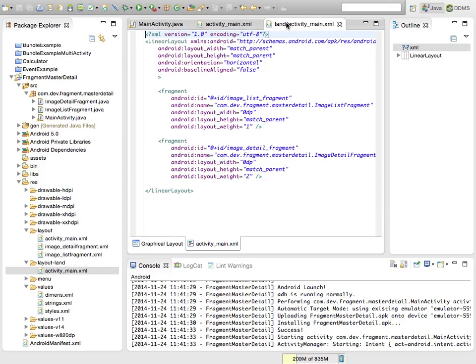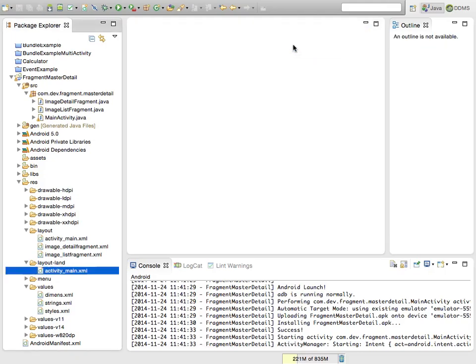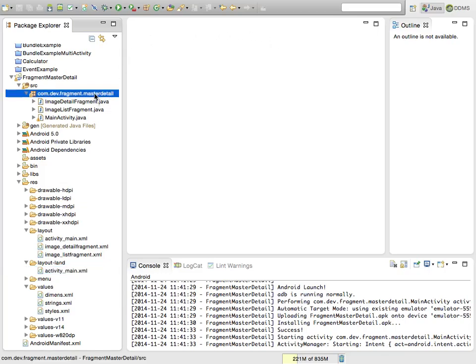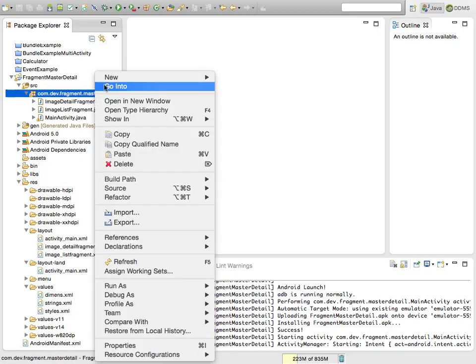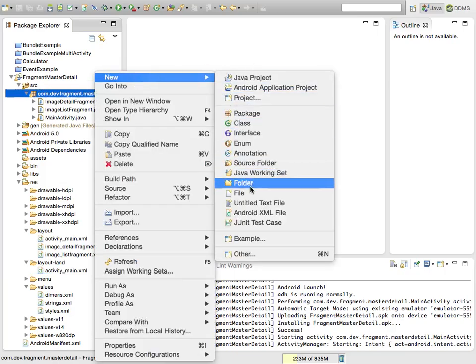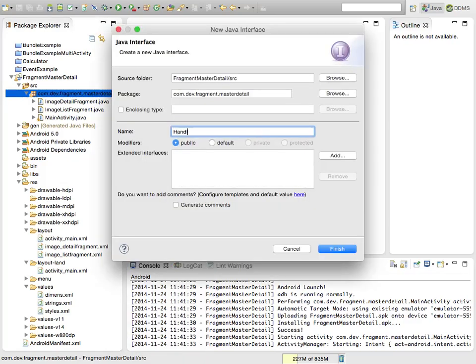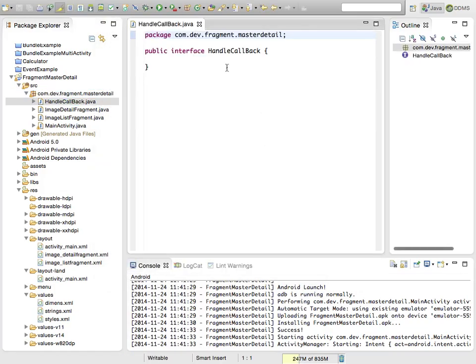Handling callbacks. I think in the last exercise I gave a simple example using an interface to handle that. I also want to proceed in the same way. Same name I'm giving.